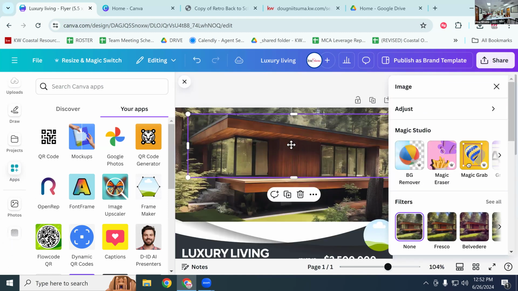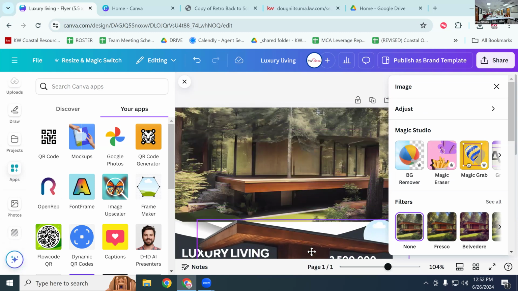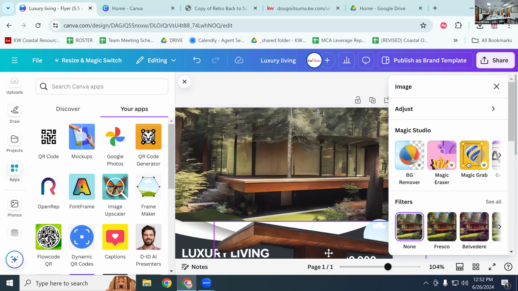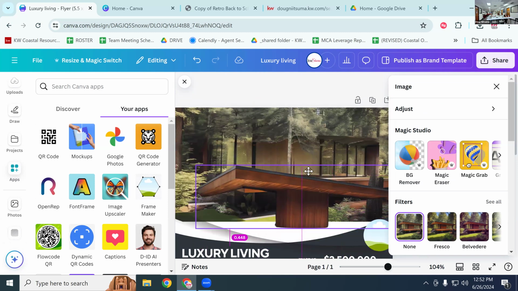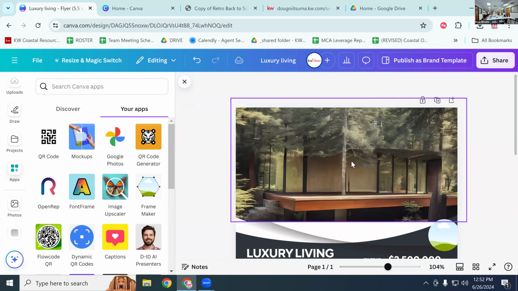All right, so here we have this right here. I can actually take that out. So now the house doesn't have a roof, right? So AI is trying to fill that in with what's behind it. So there's a tree behind there. So Magic Grab is kind of a cool thing.